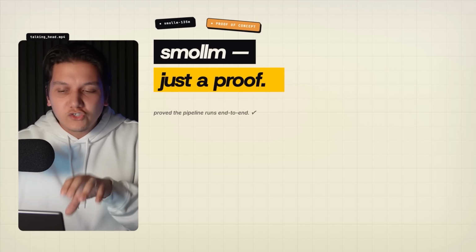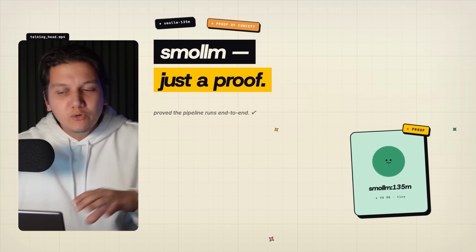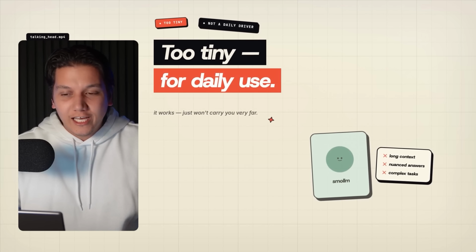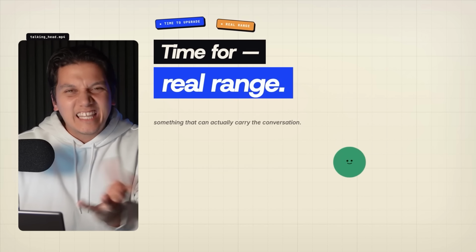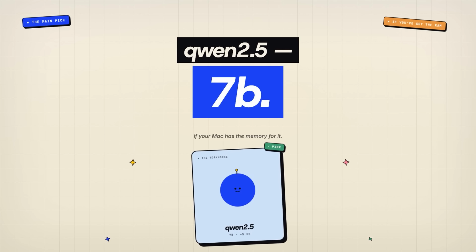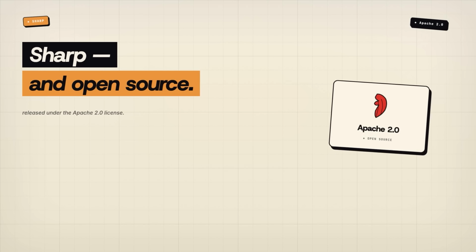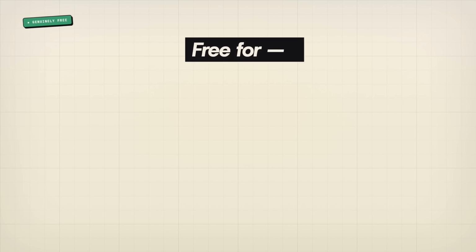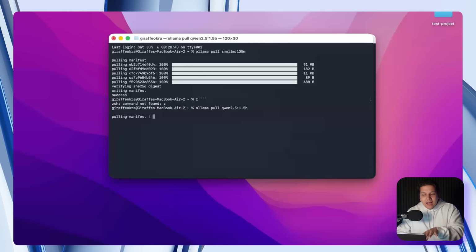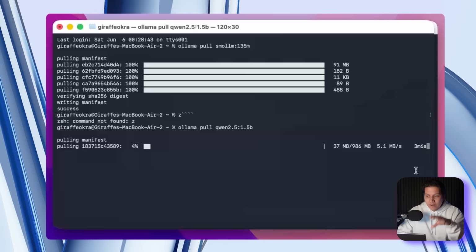Now, that tiny model, SmolLM 135, was just to prove that the pipe works. It's honestly too small to be useful day to day, so let's grab something with some real range to it. I personally go with Qwen 2.5 7B if your PC's got the memory for it. It's sharp, and it's released under the Apache 2.0 license, which means it's genuinely free to use for anything, including your work. On a lighter machine, drop down to Qwen 2.5 1.5B.